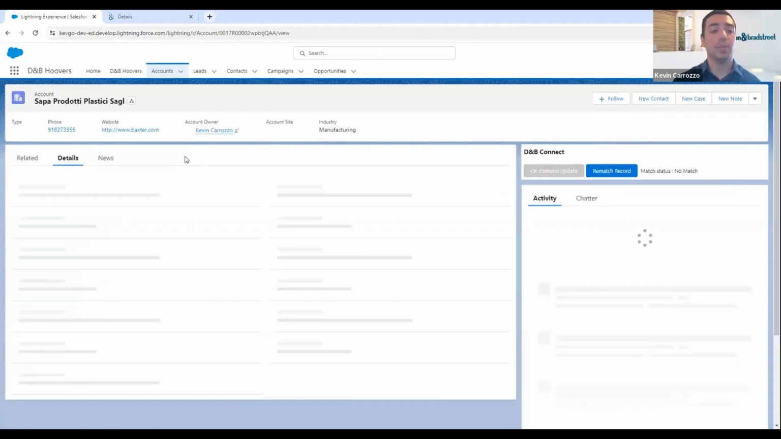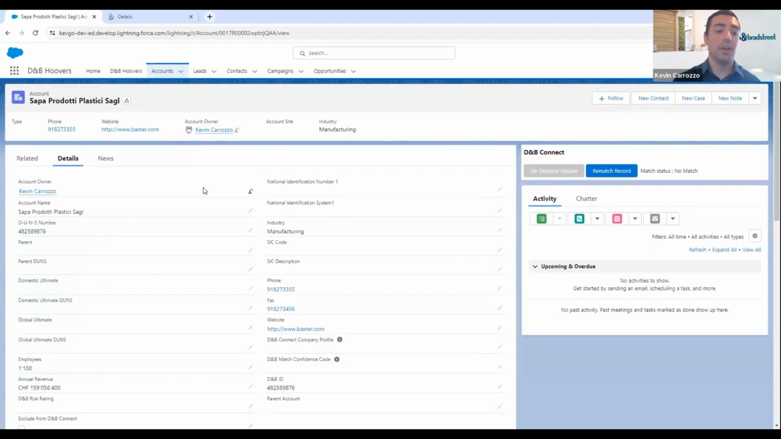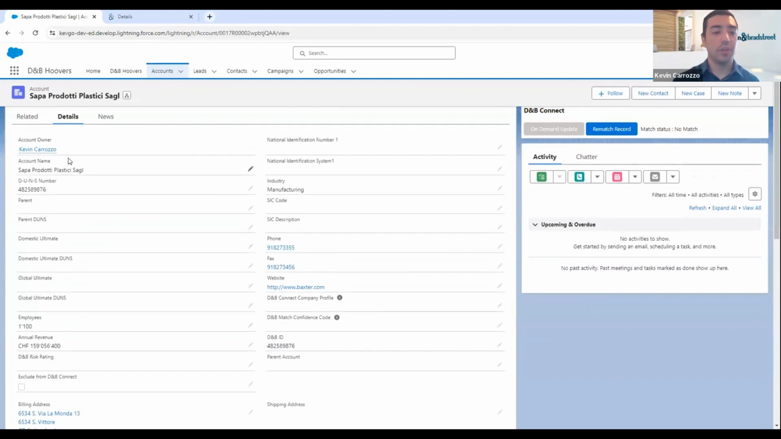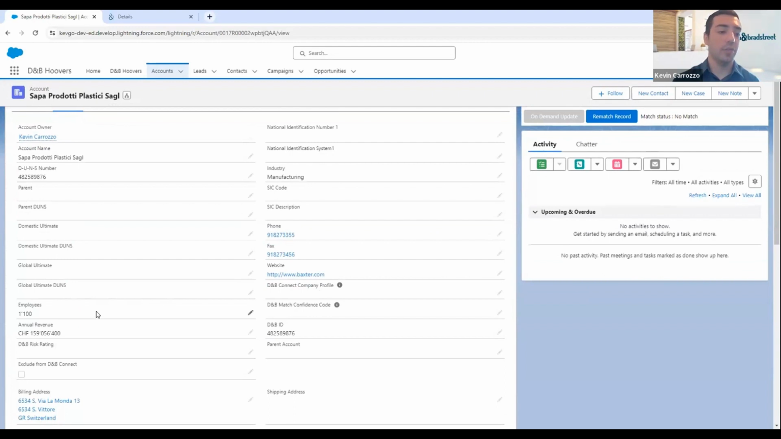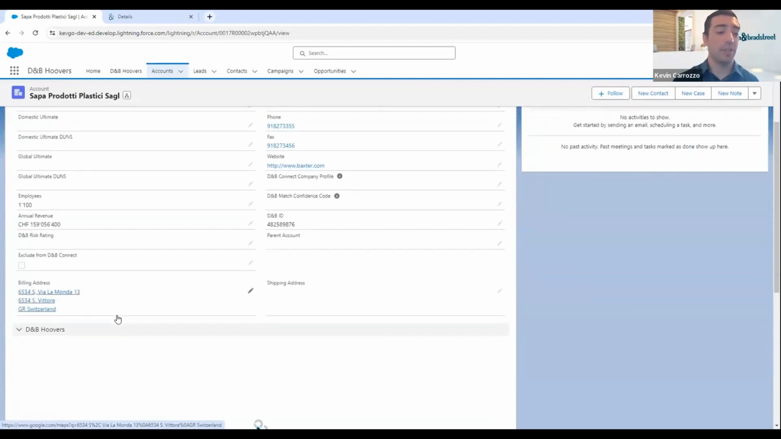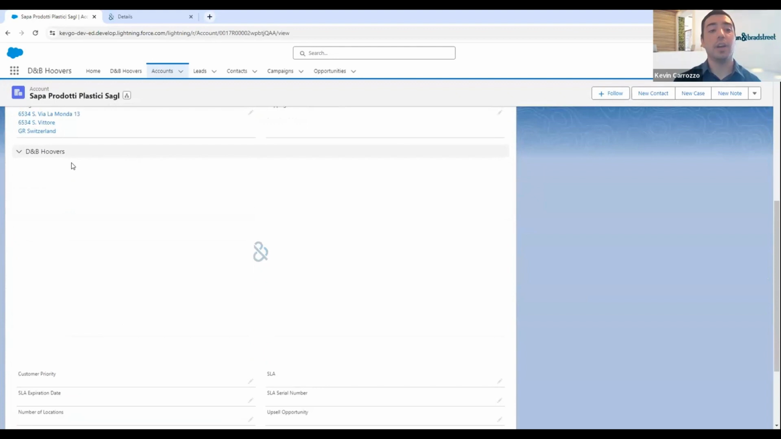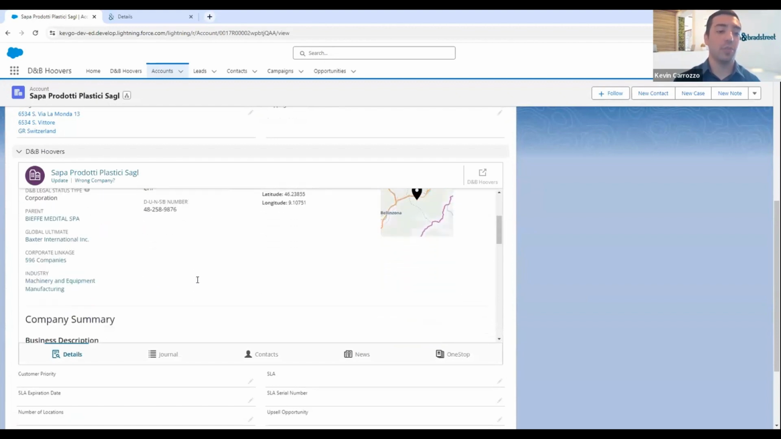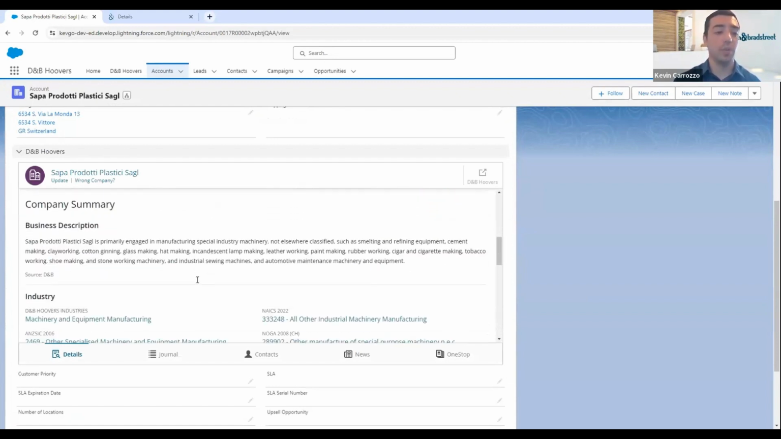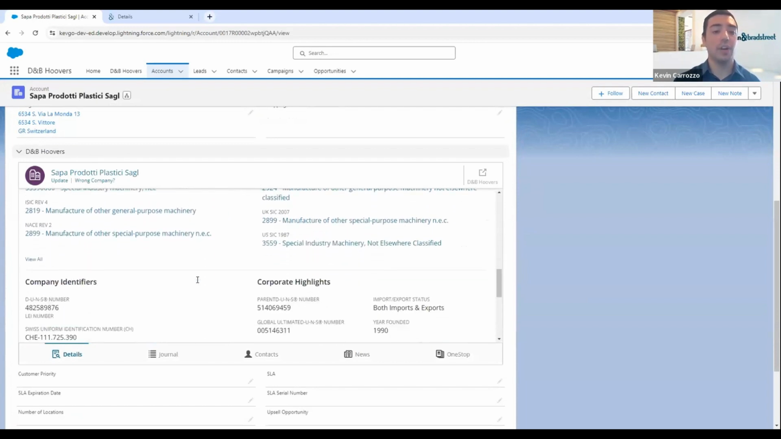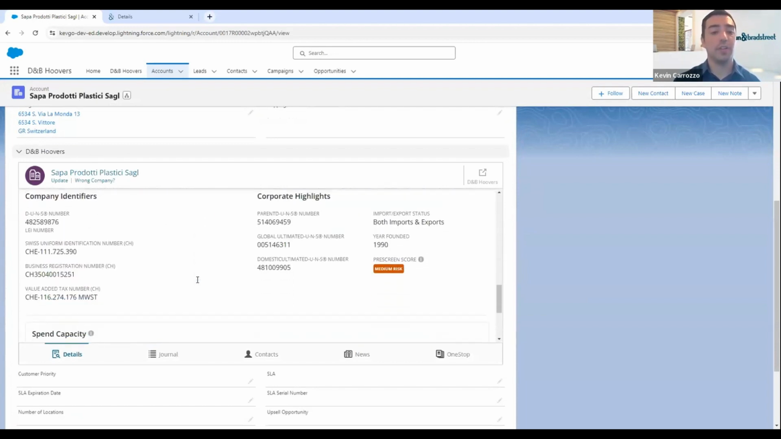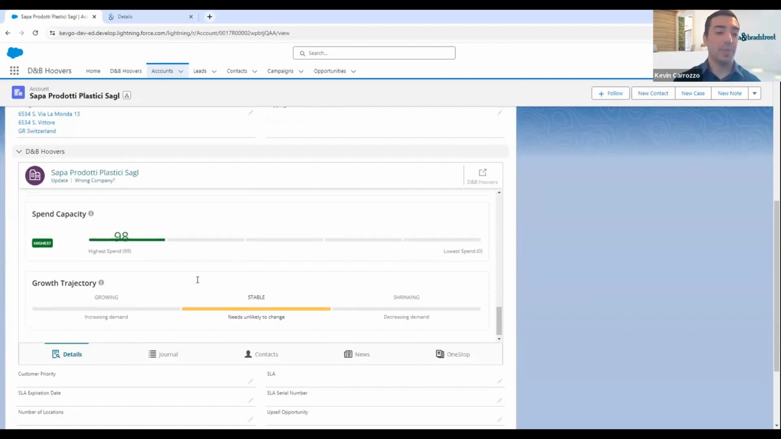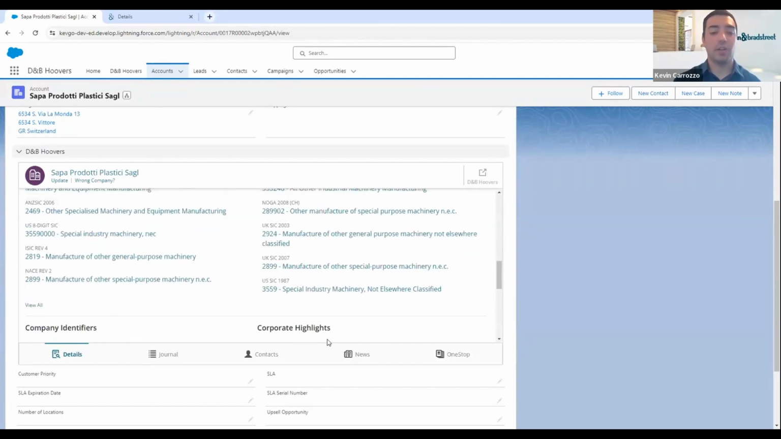So let's just jump into the account. As you can see here, it is already pre-filled with some basic information that we have sent over. So we have already employee figures, we have annual revenue, we have the address information, and we have the so-called iframe here that will show us again further details on the company itself. So you have full company summary, what is this company doing, in which industries is it active. We have some company identifiers and highlights, spend capacity, trajectory, and you would have various other information.